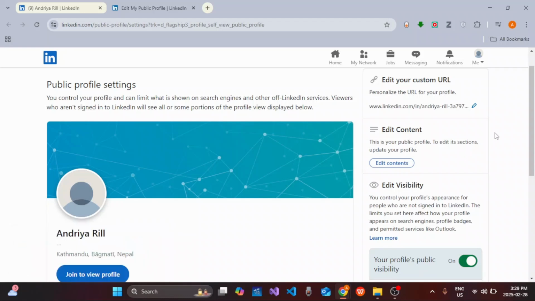Afterwards, you can simply copy the link given here by clicking on Ctrl C on your keyboard. Once copied, you can add it to your resume. And that's it. You now have your LinkedIn profile link ready to add to your resume.